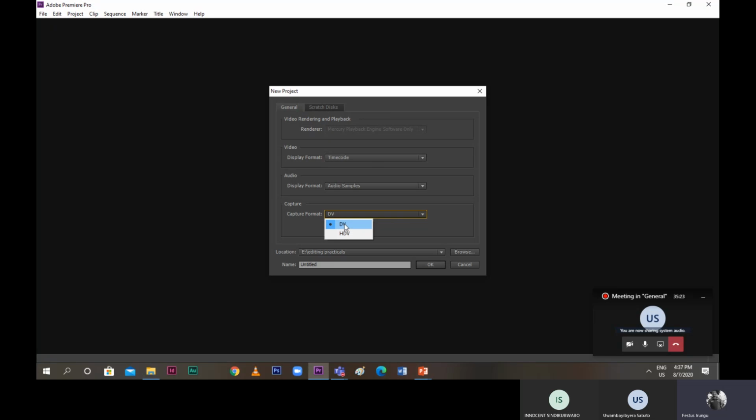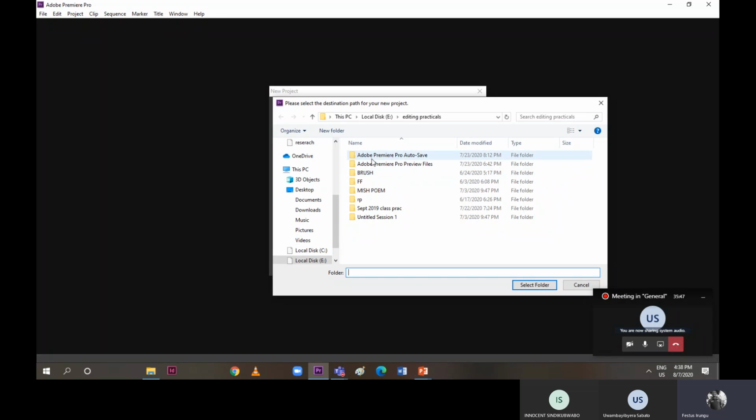So if I was using DV, I put DV. If I was using high definition video, I'll select high definition video. So I assume I'm just using DV. Then audio samples, time code; make sure you put the time code. Then here is where we said you select where you want to save. So for me, I'll come and browse because I want to show you. Can you see what I'm doing? Yes.